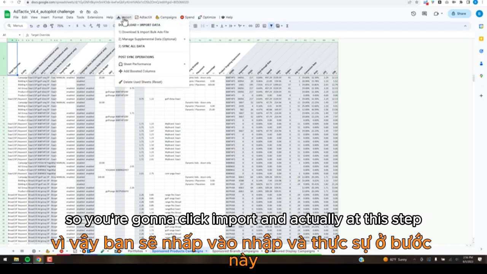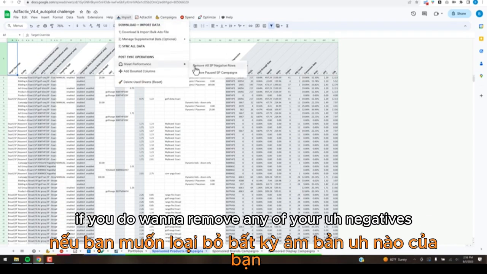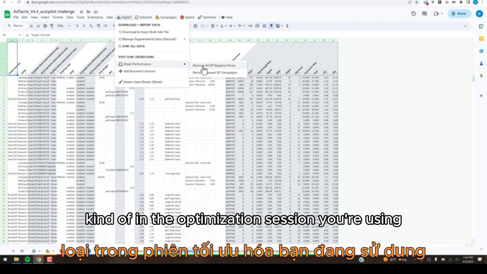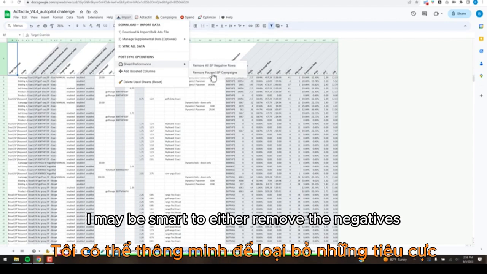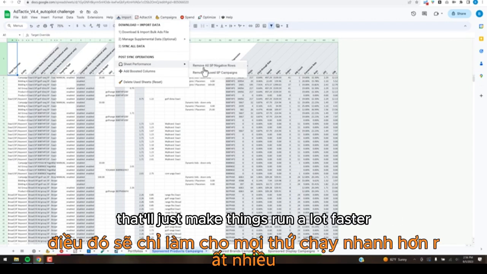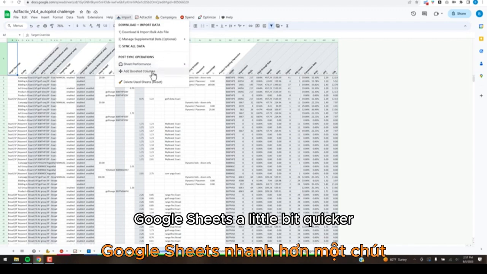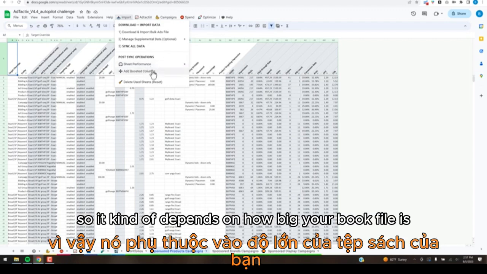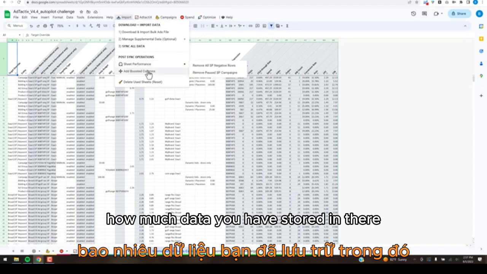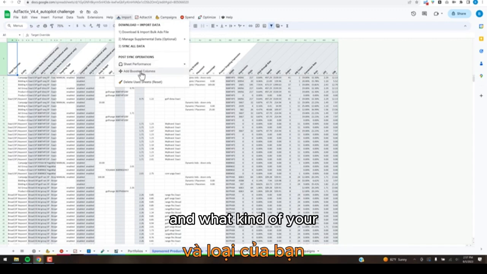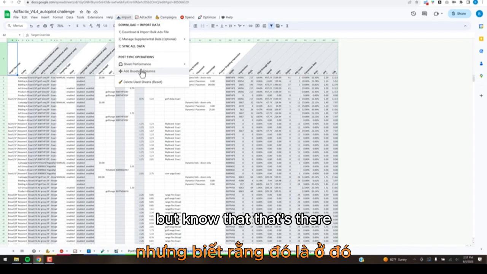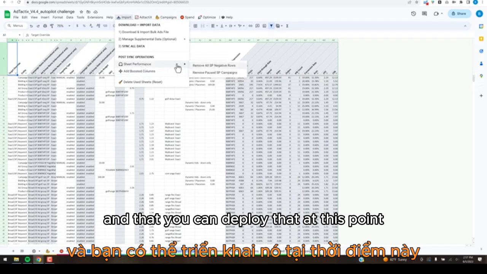So you're going to click import, and actually at this step, if you do want to remove any of your negatives, so if you don't need them in the optimization session you're using, it may be smart to either remove the negatives or the paused campaigns. That'll just make things run a lot faster and allow you to navigate around Google Sheets a little bit quicker. So it depends on how big your bulk file is, how much data you have stored in there, and what your goal is and what you're needing to do. But know that that's there and that you can deploy that at this point.